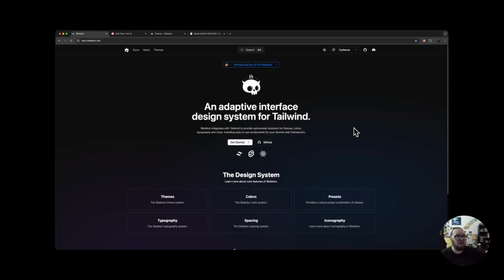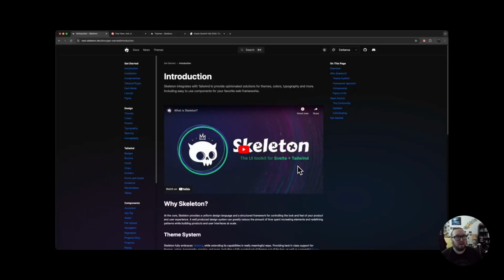Right here out of the gate, I know a lot of folks have thought about Skeleton or have referred to it in the past as a component library. So we are trying to change that a little bit and make it more clear that the core of Skeleton is really this extension to Tailwind. And then as a bonus, we also provide components. So if you're curious to learn more about that, definitely click on this Get Started link, and read through here.